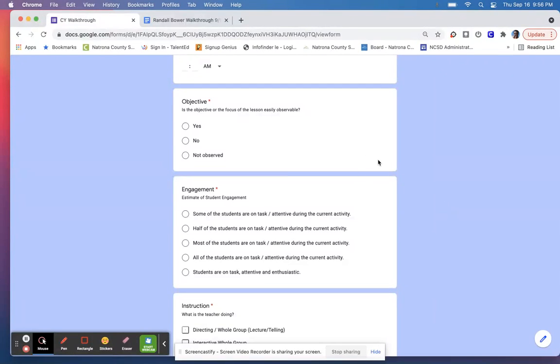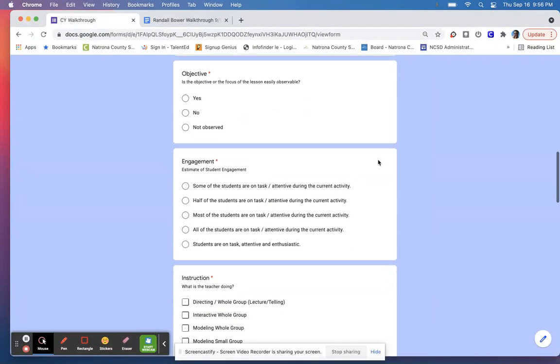We're looking at, is the objective or the focus of your lesson easily observable in the small amount of time that we're in there? Sometimes it's absolutely there. We see it on the board, we see you reference it, we hear you talk about it. Sometimes we can just tell, or we can ask a kid and they can tell us exactly what's going on. Other times it's a little difficult for us to see, or we just missed it. Many of you who use slideshows to present, if we're not there right at the beginning, we actually miss those more often than not. So we have a little mark for that.